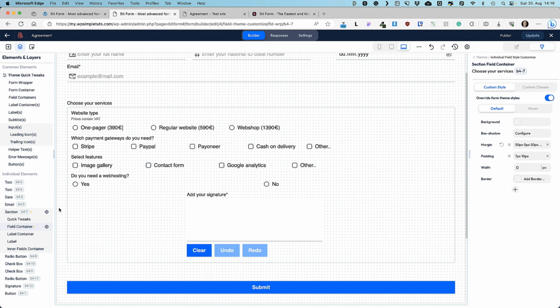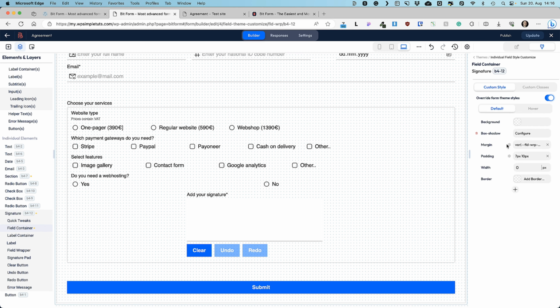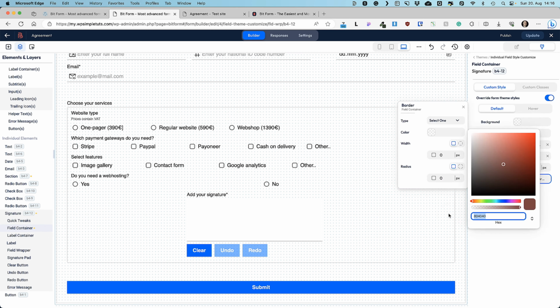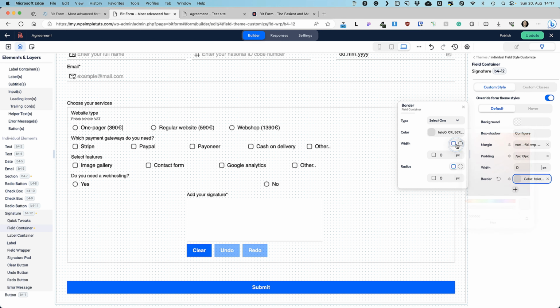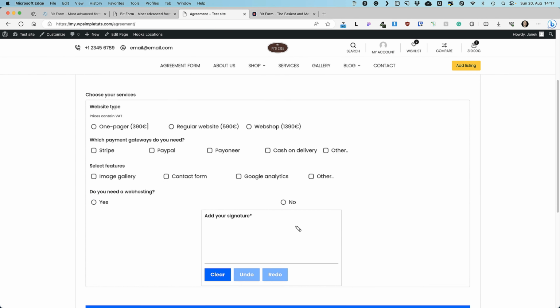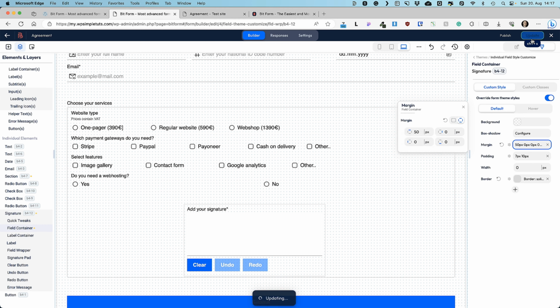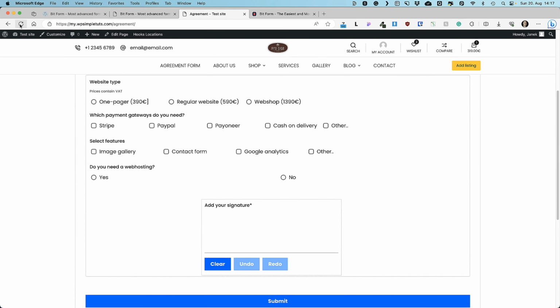Next one, I'm gonna select this signature here, and I'm gonna add a border for the signature box. So I'm gonna select field container, override form theme styles, border. Once again, it's gonna be DDD, individual, and 1 pixel solid. Update, refresh, and done. Although I need some spacing here, I'm gonna do that. Margin, individual styles, margin top, 50 pixels, update, and much better.